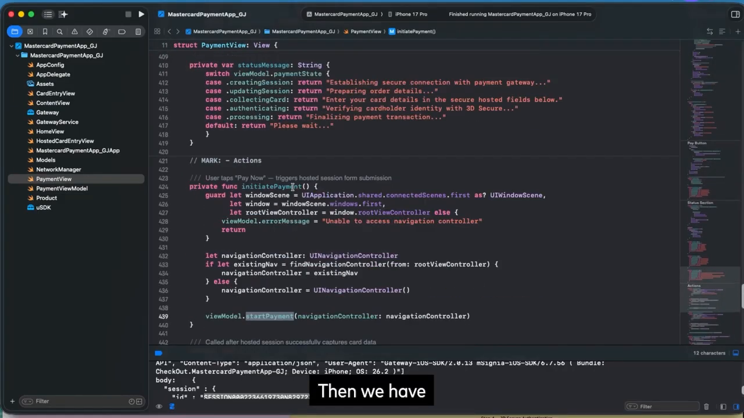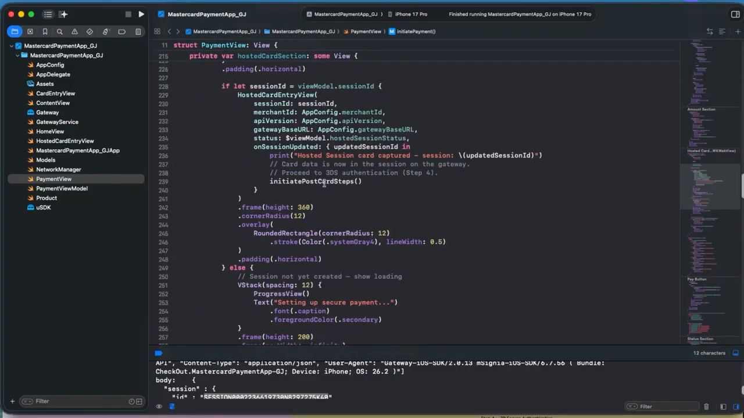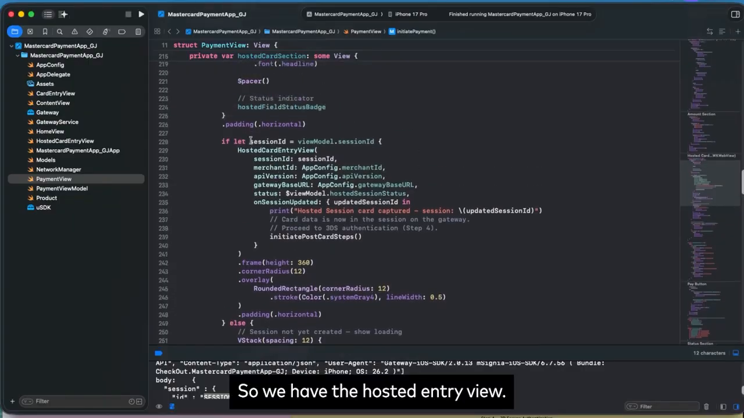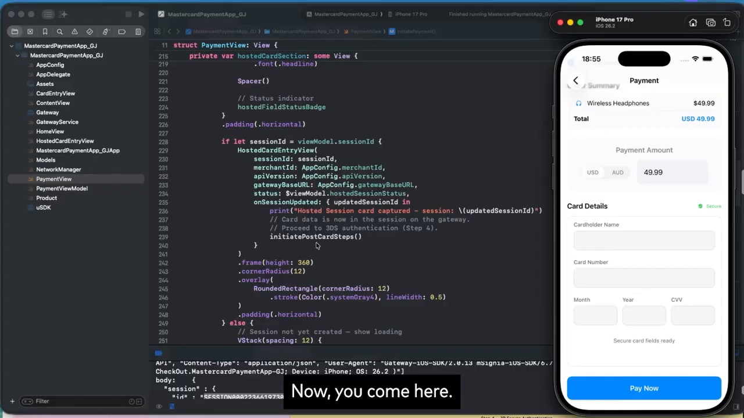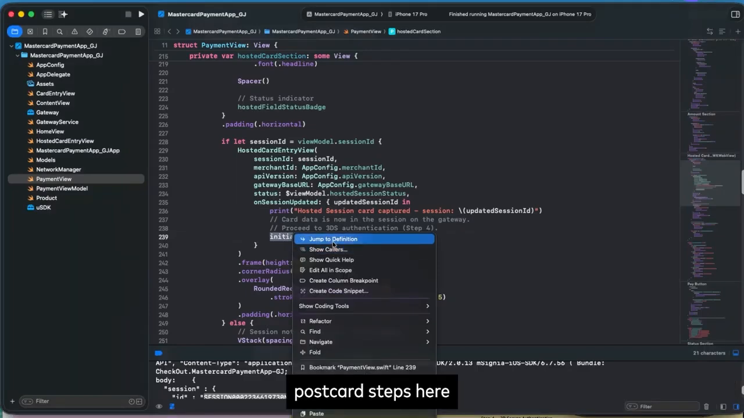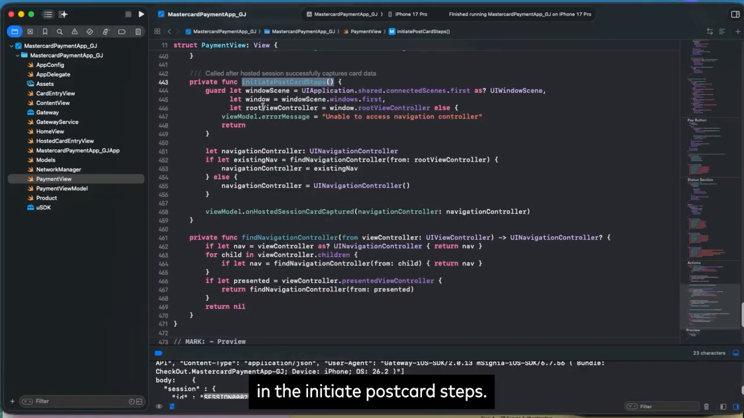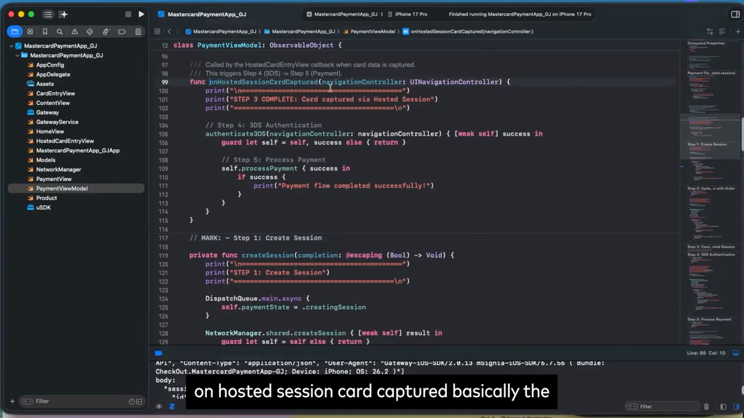Then we have the hosted entry view. It goes to this view, where the 3D is captured and the card details have been captured. Now you come here, then we go to this view, the initiate postcard steps. Here in the initiate postcard steps, we are opening on hosted session card captured. Basically, the card details have been captured.